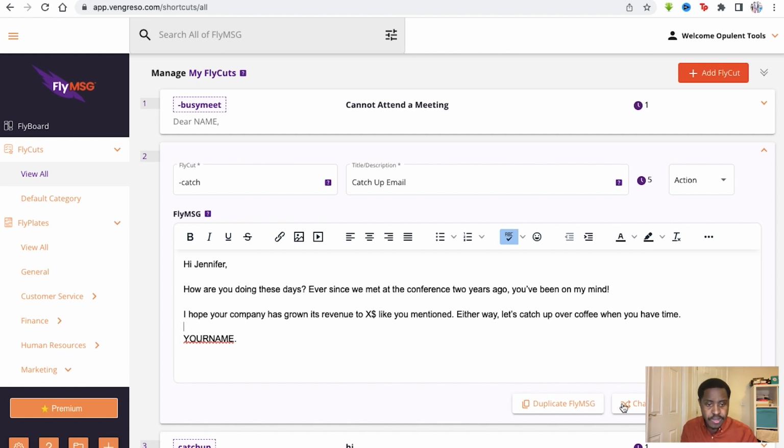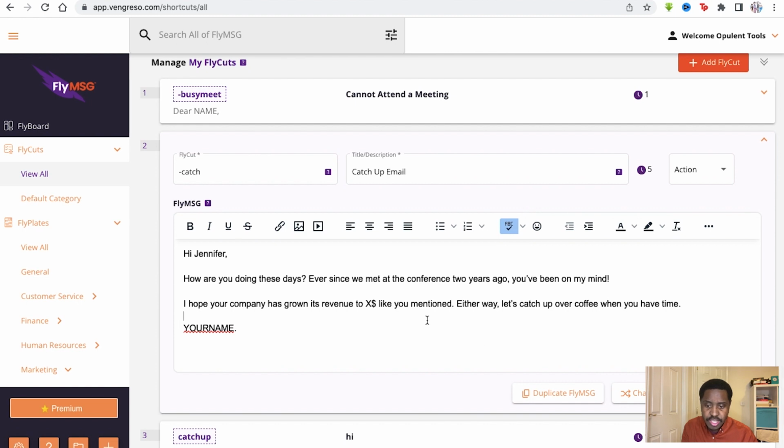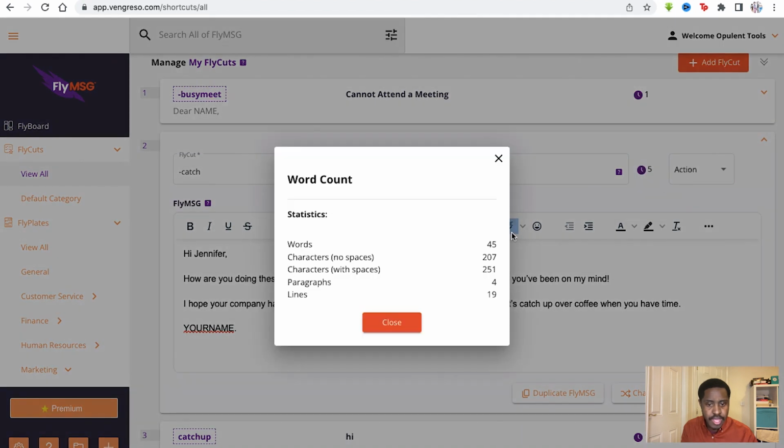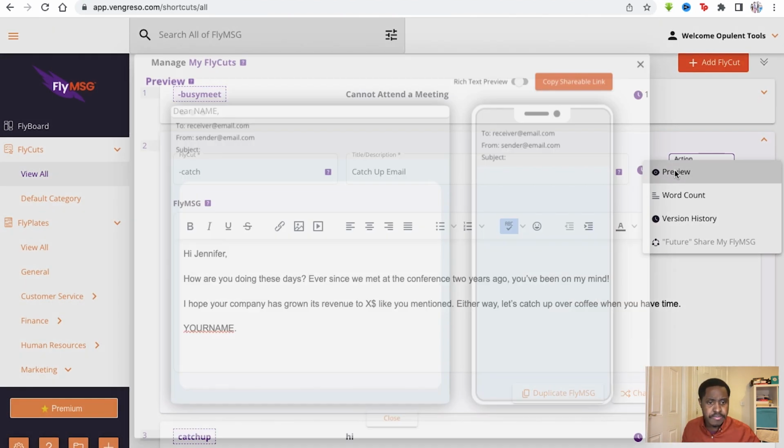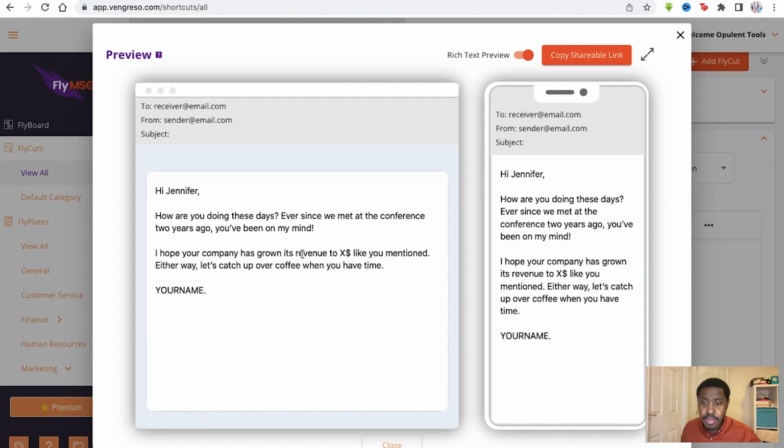Right here, you can duplicate it or change the category. But once you have that, word count, look at that. You have the analytics: paragraphs, lines, words, characters, in case you have a certain word count you must meet. Then preview, you can see the preview right here, and it's quite professional. It does what it's said to do.